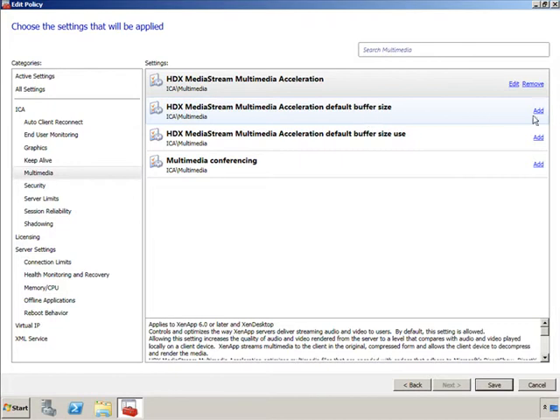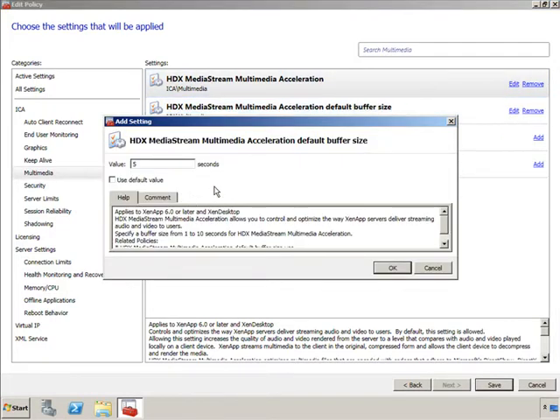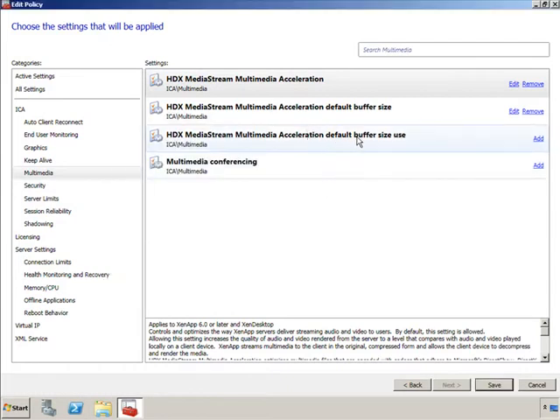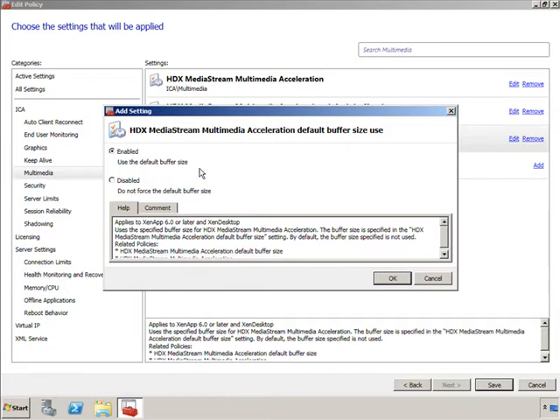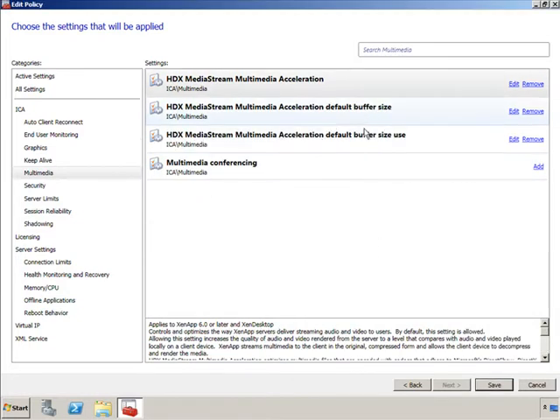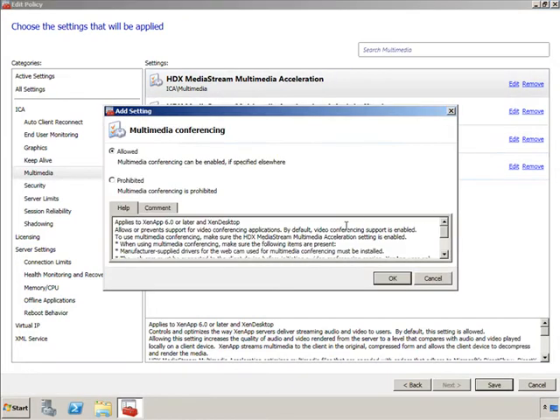So you want to set your buffer sizes. By default, it's set to 5 seconds. And down here you have the default buffer size, which will also be enabled in order for these settings to take effect. Now, with regards to multimedia conferencing, this is important if you're trying to use webcams or microphones or video cams and so on and so forth, and you want to allow that through your session.